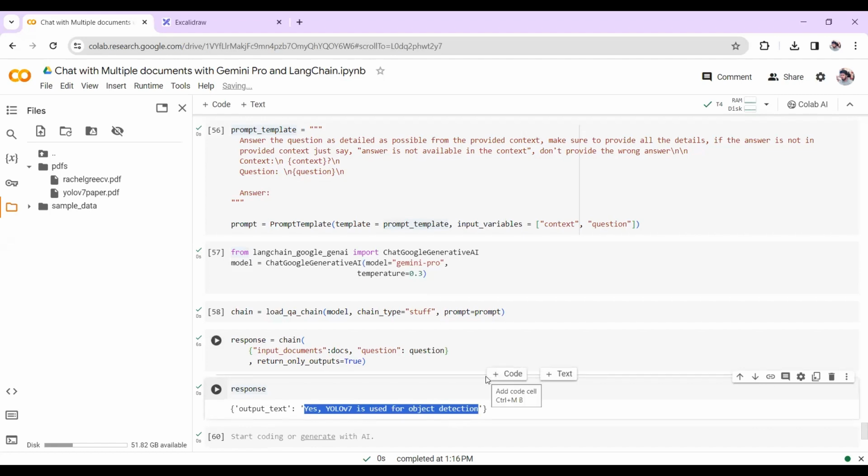In this tutorial, we have seen how we can access a Gemini Pro model with LangChain. We have also seen how we can access the Gemini Pro Vision model with LangChain. And we have seen how we can chat with multiple PDFs or multiple documents using the power of LangChain, Chroma DB, and the Gemini Pro model.